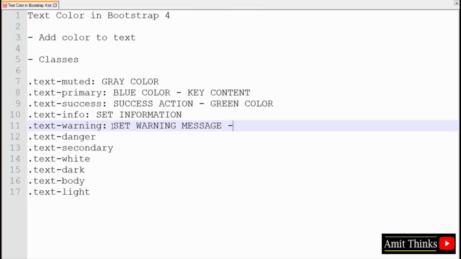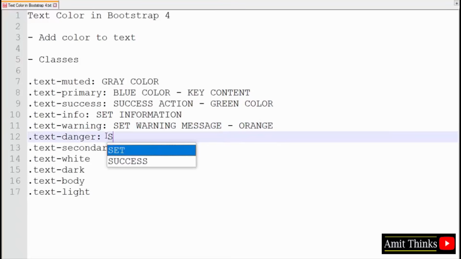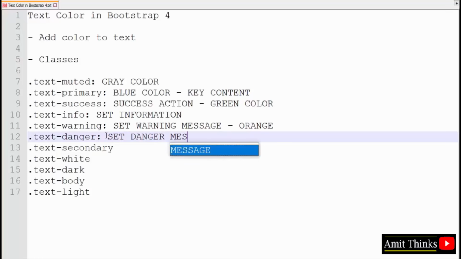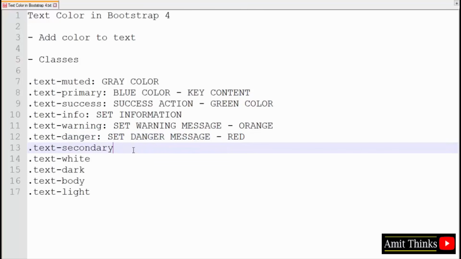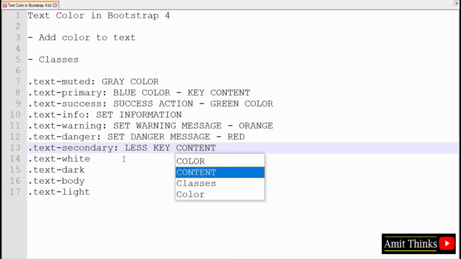In the same way a color will get added as orange. For danger you can set danger message. It will set a red color. Secondary will add secondary information. Less important, less key content we can add.